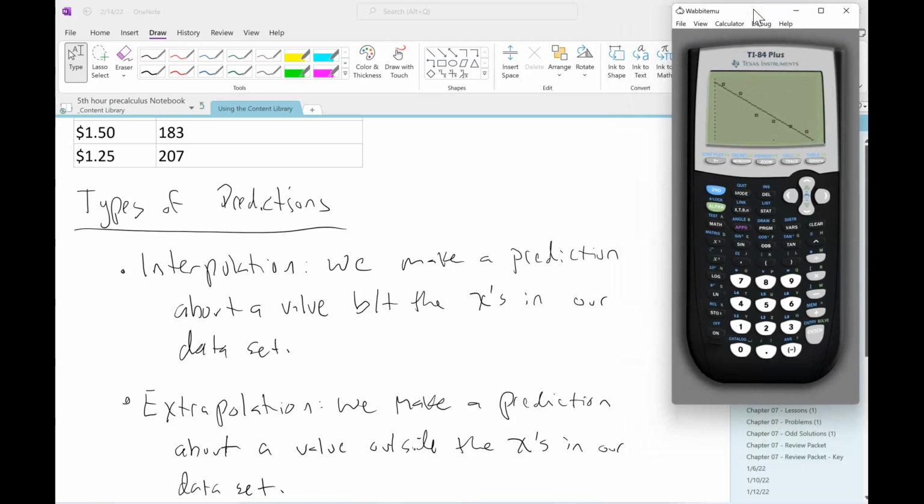Now, between these two types of predictions, which one do you think is going to be more reliable? Interpolation or extrapolation? Just the gut. Landon? Yeah, interpolation should be the more reliable prediction, because you know that you have data that's continuing to change with that kind of pattern before and after it, right?